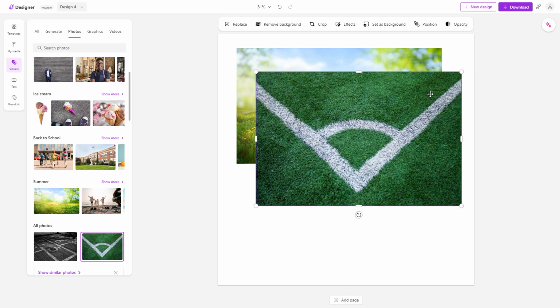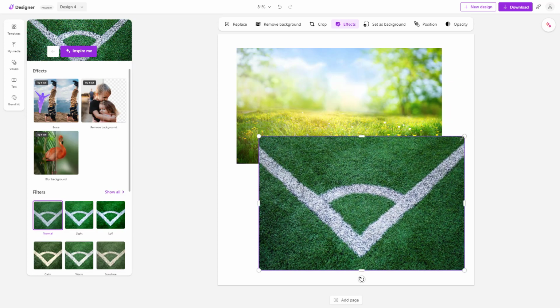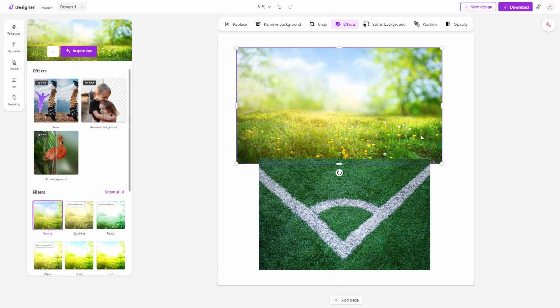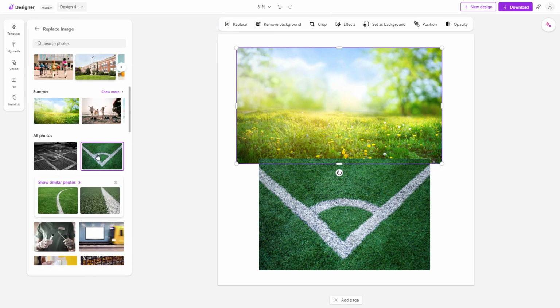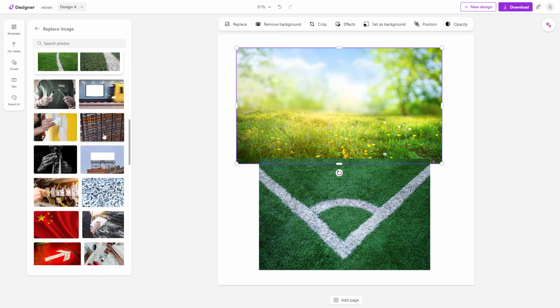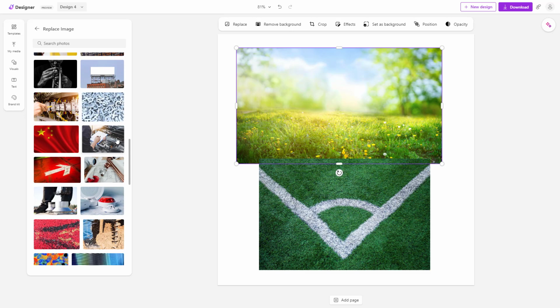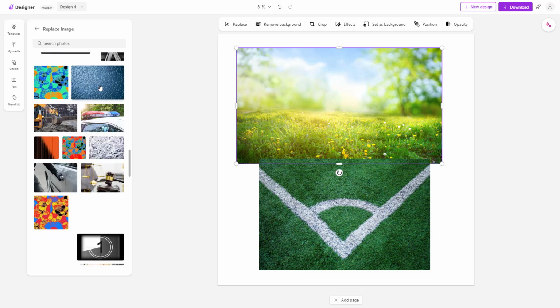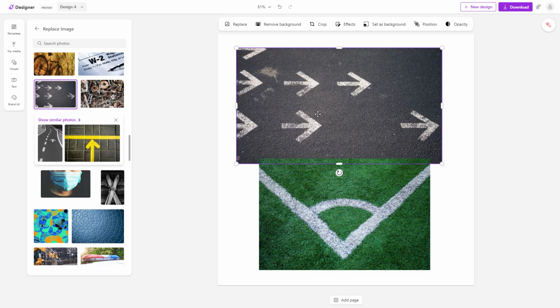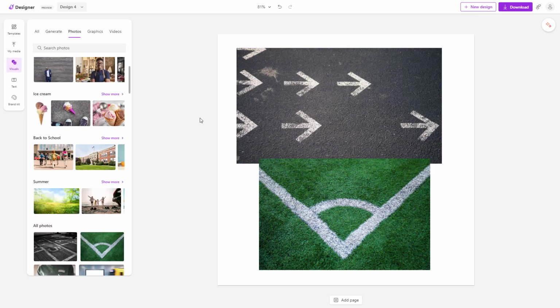Let me just bring in another image as well. So let's say what I want to do is replace this image. In that case, you can simply select the image that you want to replace, and then you need to click on replace. Once you do that, you can select image gallery, and then the image gallery opens up, where you can replace this with another image that you can choose right here. So let's just click on this, and as I click on this, the image is replaced, as you can see, just like this.